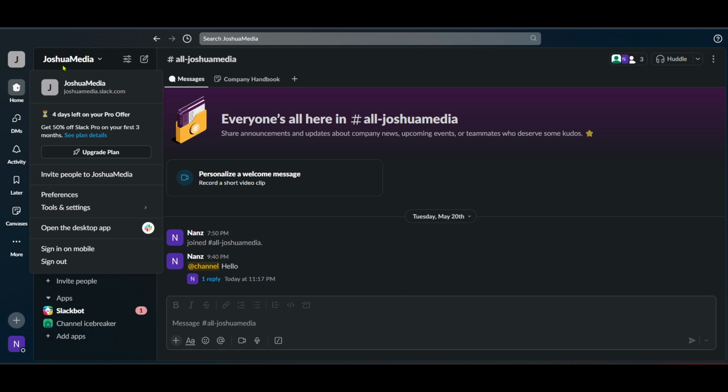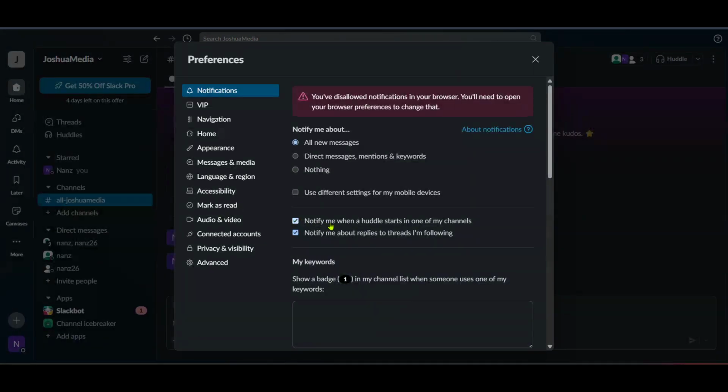From this drop-down menu, the option you're interested in is Preferences. Clicking here opens up a new window where you can personalize your Slack settings to suit your needs. This is where you manage everything from themes to accessibility settings.